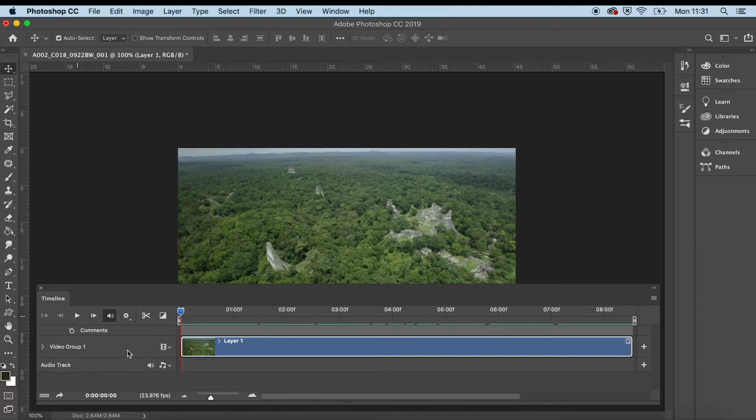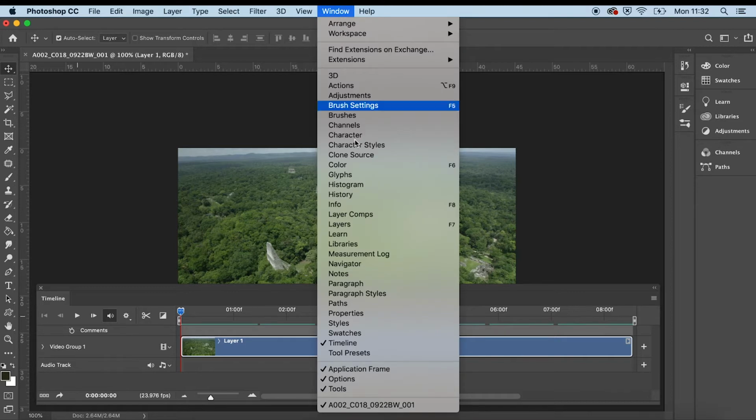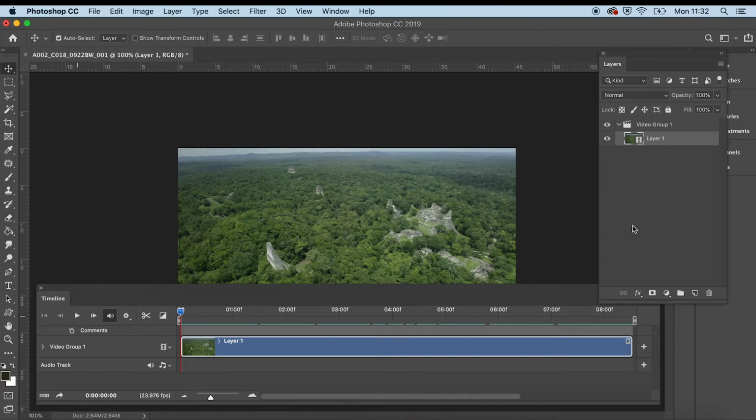Another useful thing when working with the timeline is to open up the Layers panel. So my Layers panel currently isn't open, so let's open up the Layers panel. Again, from the main menu, choose Window, and select Layers. So in my Layers panel, I've got a video group 1, which it says down here. This is the video group 1, and we've got the layer 1, which is the name of my clip.